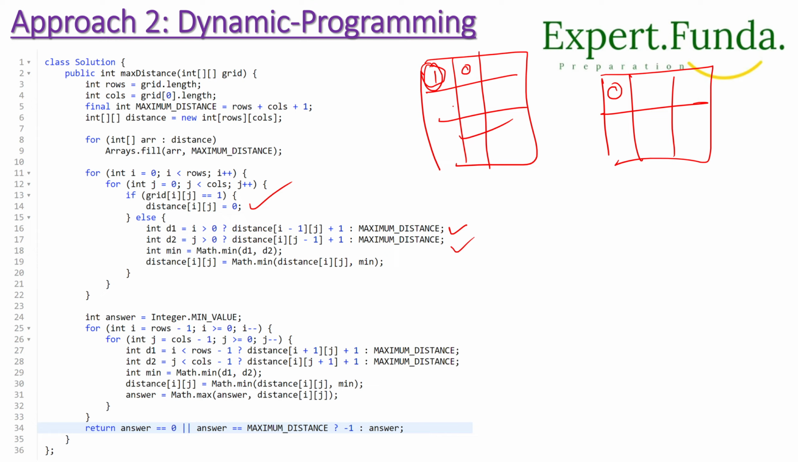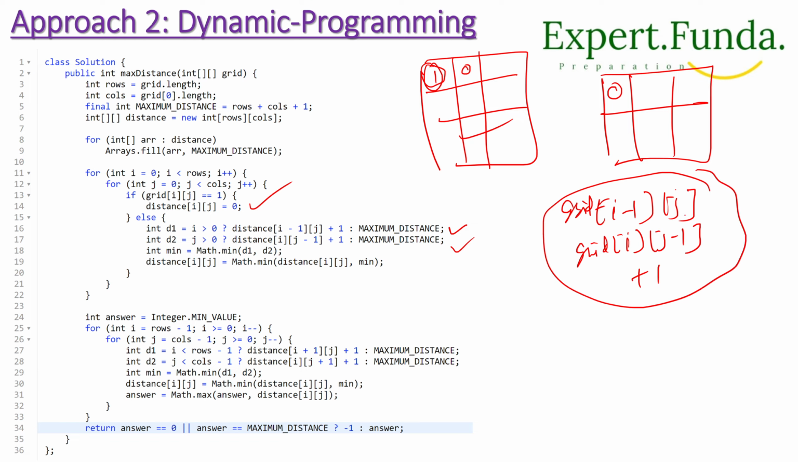So we have to update the distance as the minimum of grid at i-1 and j, and grid at i and j-1, plus 1. This we will do going from top left to bottom right. But if we go bottom up, from bottom right to top left, then we take grid at i+1 and j, and for the other one grid at i and j+1.